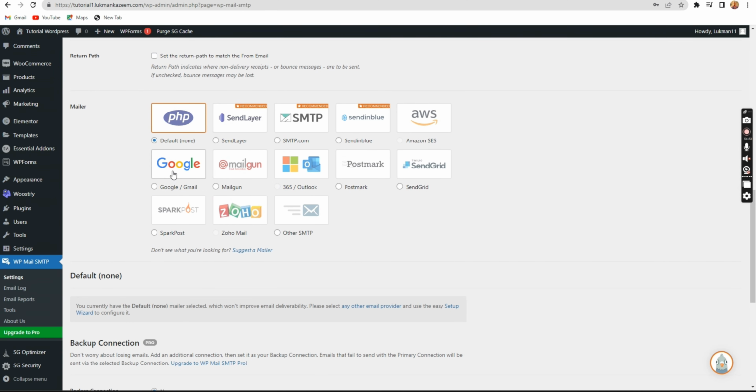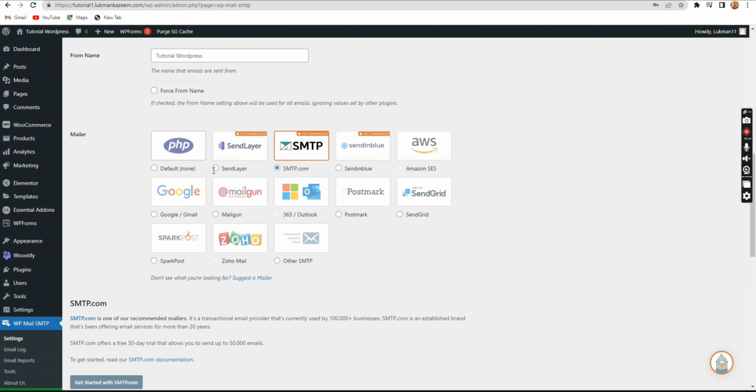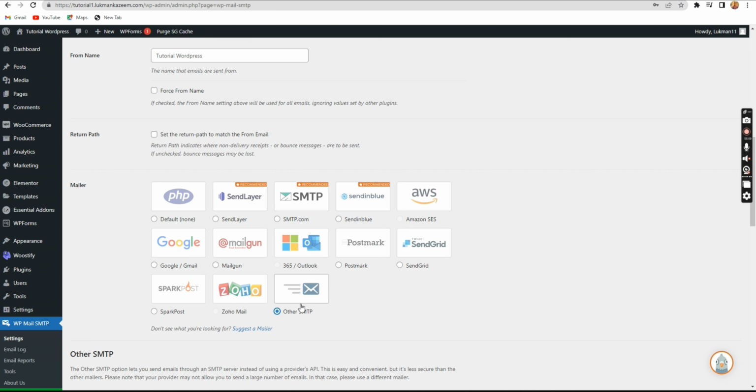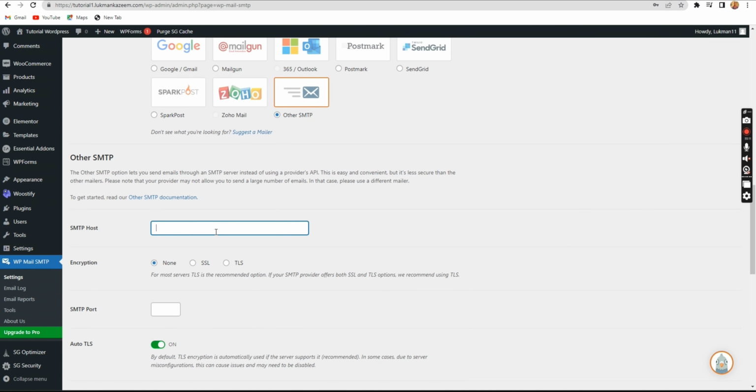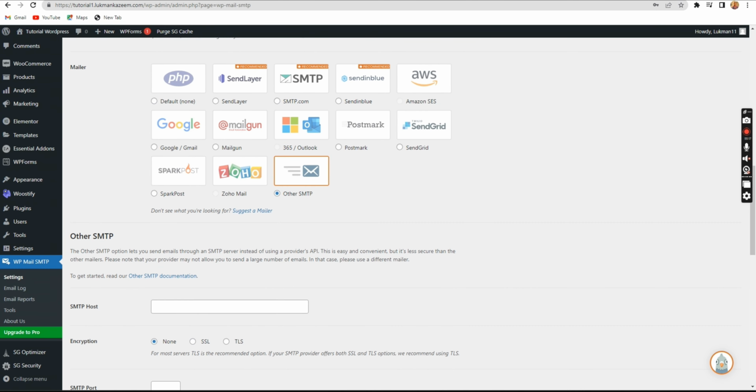Let's come down here. On this page, you can use different services that they have, but we are just going to use this Other SMTP because that's what we want to use. And to set up this SMTP, you basically need to log into your hosting to get the details.